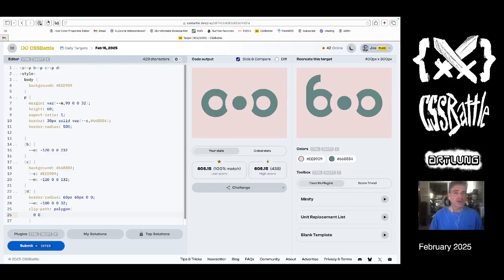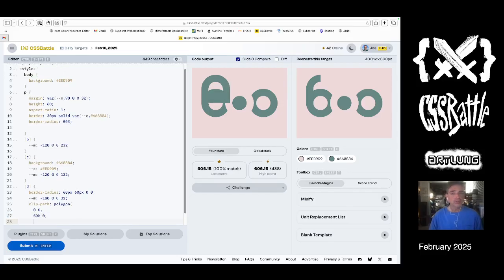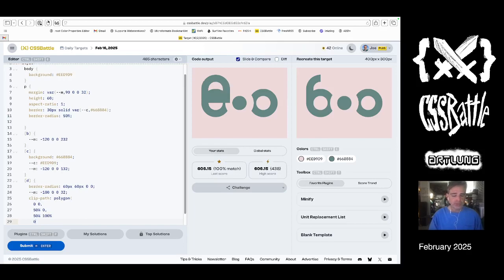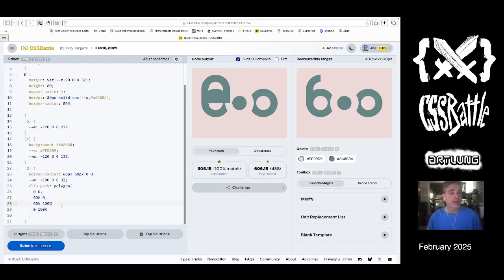So its top left corner is 0, 0. I think it's at the middle, so 50% over and 0. I think it goes directly to the middle bottom, so 50%, 100%. I'm going to regret this. Okay, wait. 50%, 100%. Yeah, we'll start there, and then we're going to go 0, 100%. And I'm missing a comma, so I don't see it. There we go.